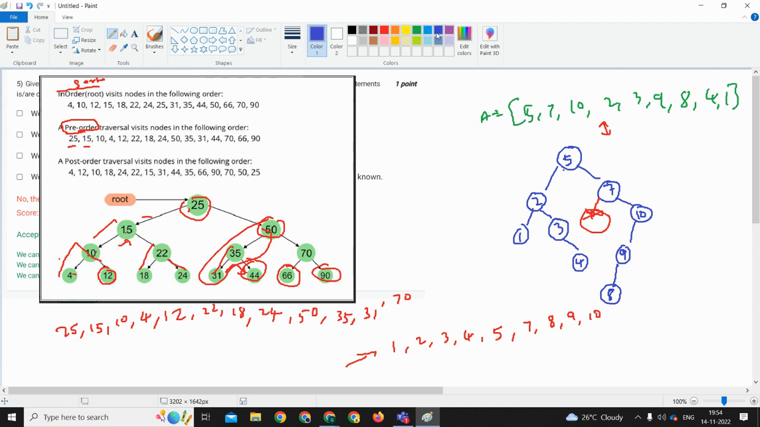Great. Okay. Would someone else like to try this out? Answer this now. Mahi, can you tell me what is going to be the pre-order for this?